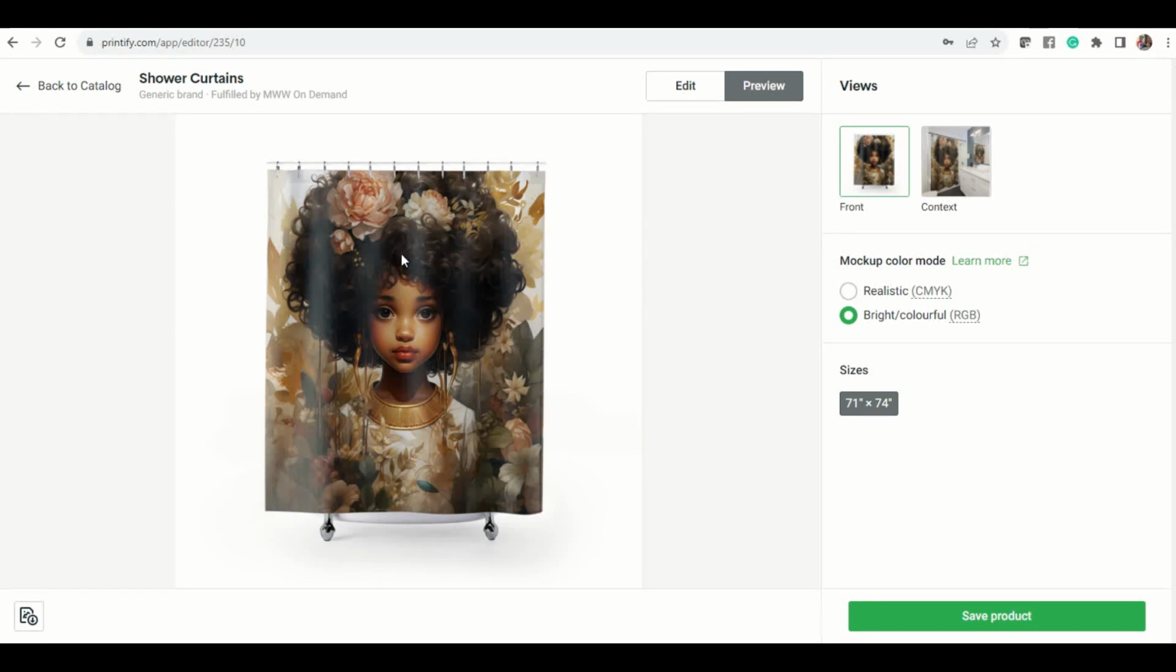Okay, so this is an image that you could use if you decided to sell this in your store. It tells you here this generic brand is fulfilled by MWW on demand. So that's the supplier that's going to fill this order for you. But this is what the shower curtain will look like. All right, so this is what your customer would see when they come to your store or your website. And when I say store, I mean online. I'm not talking about a physical store. So you could take this and have this as an image that they will see in your store as to what the finished product will look like.